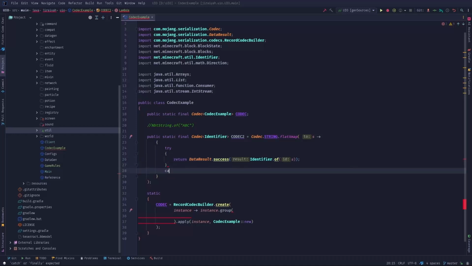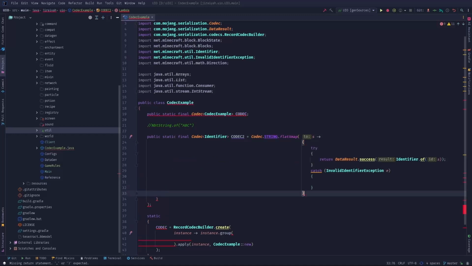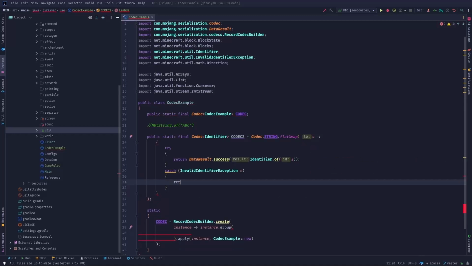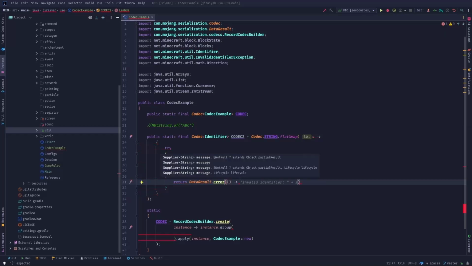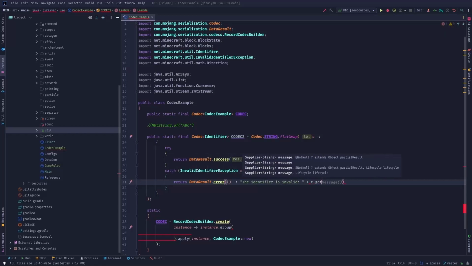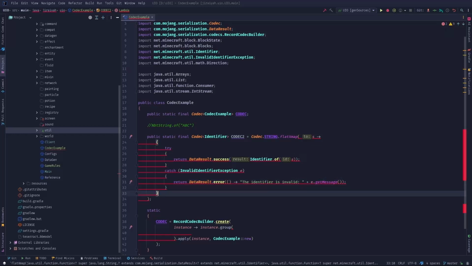If it has a problem and it is causing an exception, the exception will be InvalidIdentifierException, and we call it e. In this case, I want to make sure that I'm handling that exception. So I will say return DataResult.error, and I will provide an anonymous class and go into the lambda because I want to send out a message. In this example, I'm directly using the text "is invalid:", and I can use e.getMessage as the parameter here.